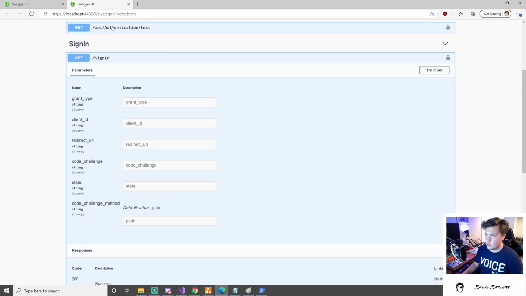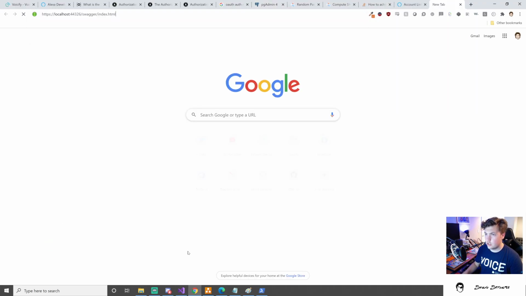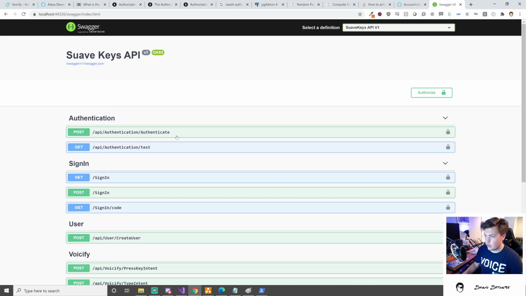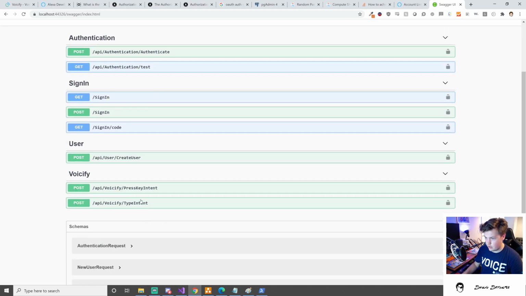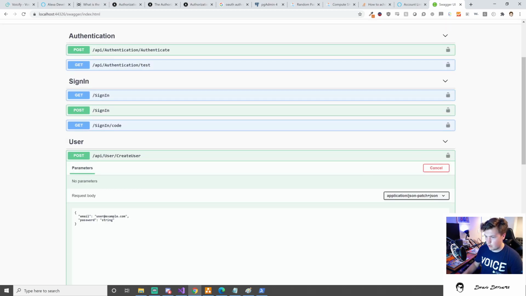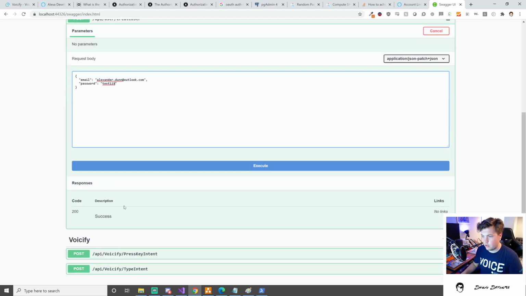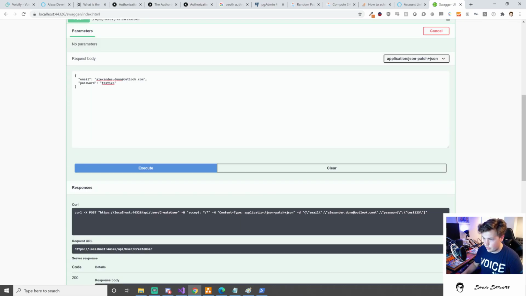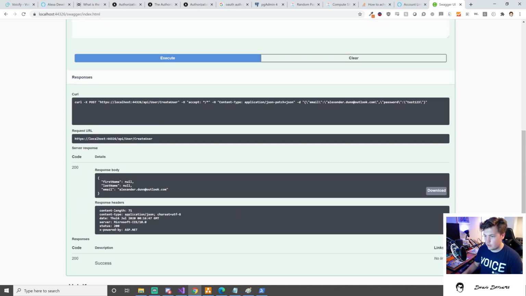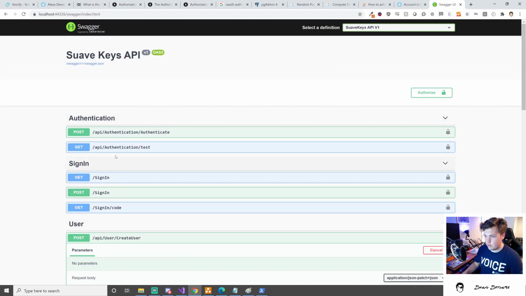So back in Swagger, I'm actually going to copy this to a new tab because if we stop debugging, it's going to close it, I think, and I don't want to do that. So let's create a user. I'm going to use my personal email address, alexander.dunn@outlook.com. We don't have any password requirements right now, so I'm just going to say test123. It's only on my local anyway. No one's going to be able to hack me. Test123. So now we've got my personal email, test123.